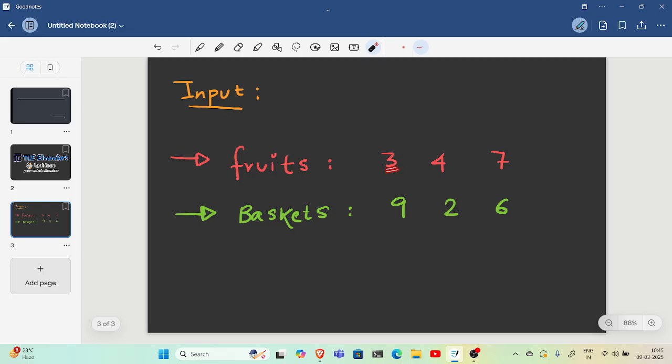So let me start with 3. So let me look here, okay. So I got a basket which has a capacity greater than or equal to 3. So I basically allot this fruit to this basket. Okay, fine. So now let's start with the next fruit. So I have this 4. So now again I do the same process.